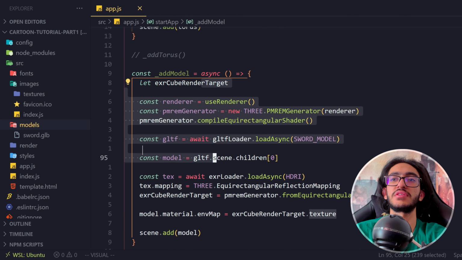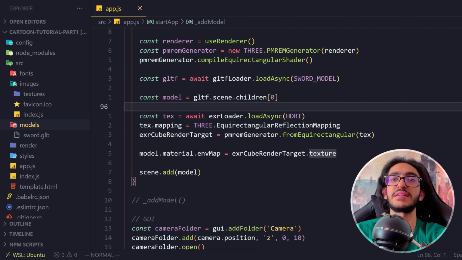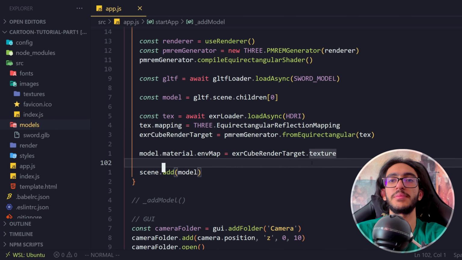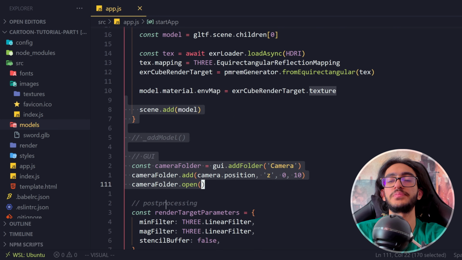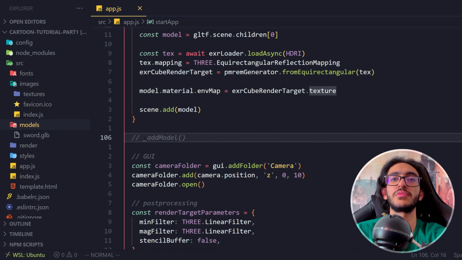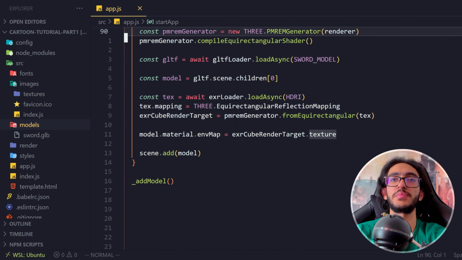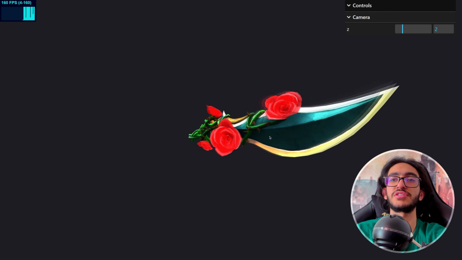One of the other things it does is that it also loads an HDRI and sets the model.material environment map to the cubeRenderTarget.texture. This is going to apply the HDRI basically. And we're going to have some nice HDRI lighting on our model. So click on this addModel and uncomment it. Let's make sure we have enough space here. And you're going to get this, which is our model, but this doesn't actually look very good.